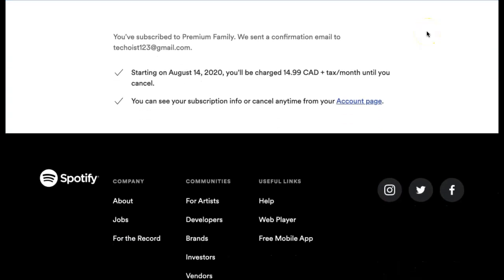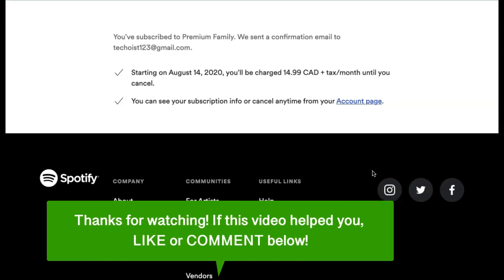We're now subscribed to Spotify Premium, and our Spotify desktop and mobile apps will all be updated with our premium features. We won't be charged for our account until after our free trial is completed and if we don't cancel our subscription prior to that date. And that's how to subscribe to Spotify Premium.